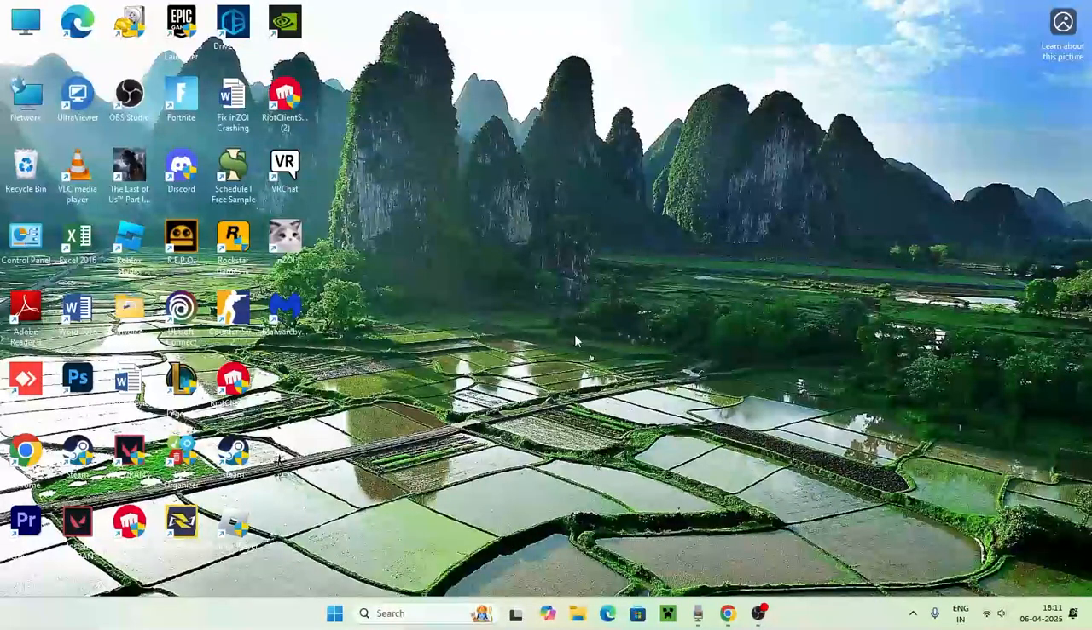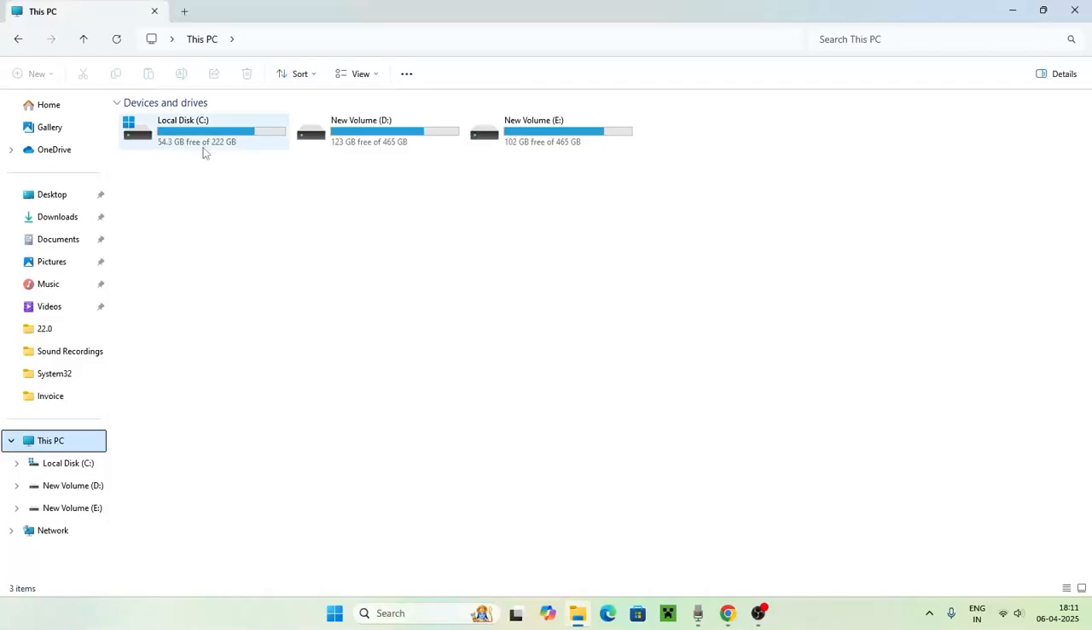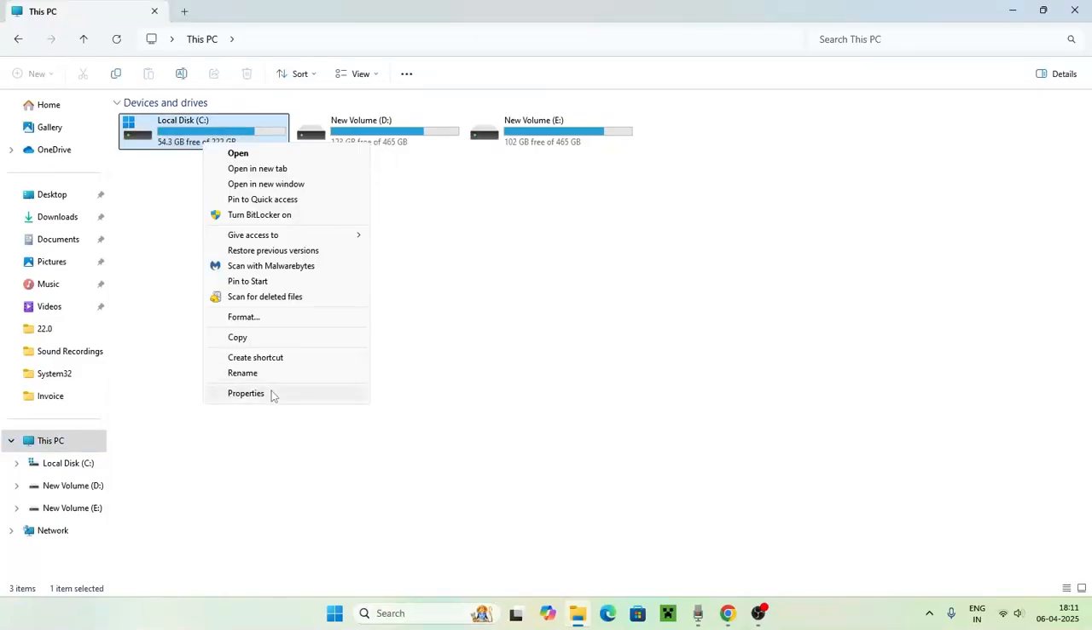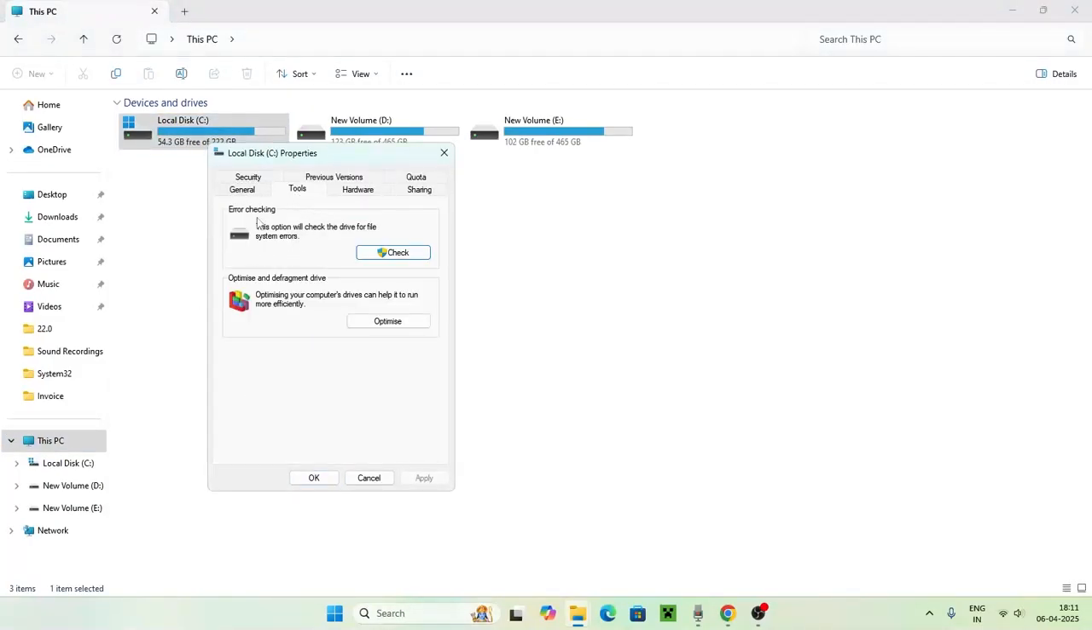Next step, go to the local disk C, right click on it, choose show more options and go to Properties. Now go to Tools, and we have an option called Error checking, which will check the drive for file system errors. Just click on Check.